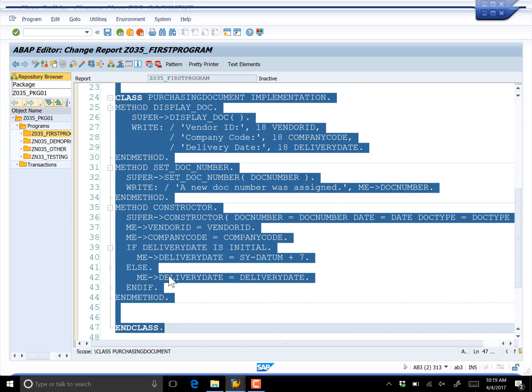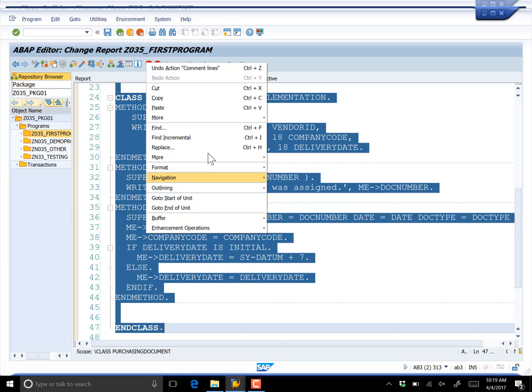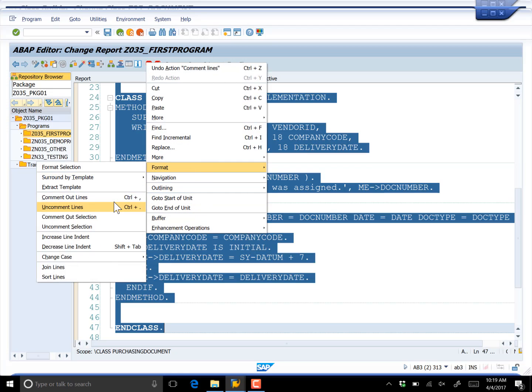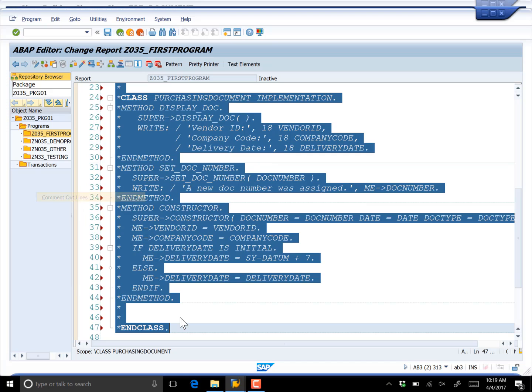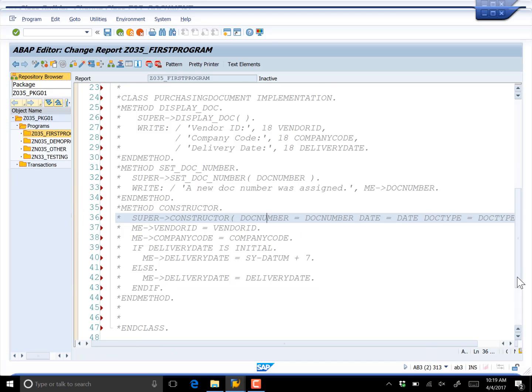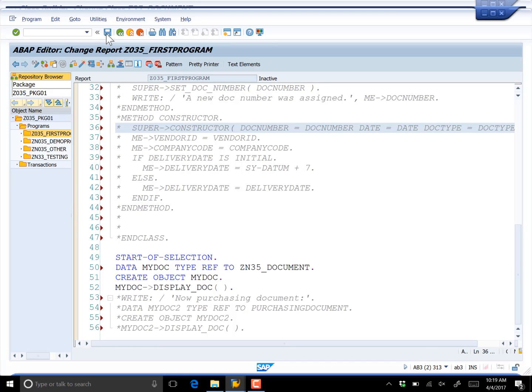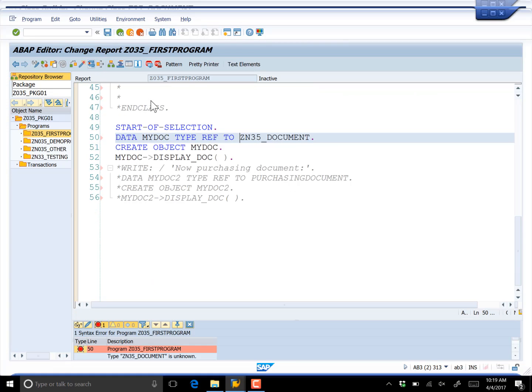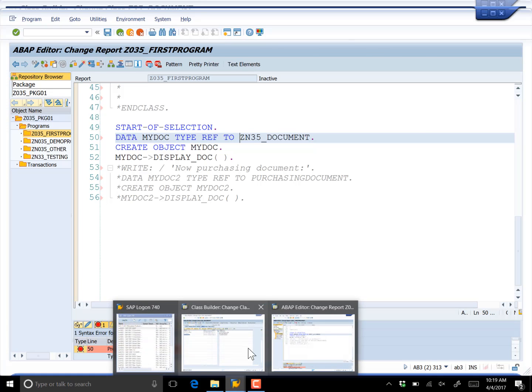Would it work the same for inheritance? Like you would just say redefinition inherit from ZN? Yep, I could do that. But we'll show you how to do that in the dictionary here in a second. So all I did was just comment out stuff. So literally all I did was change one line. I just changed the object from being the type of a locally created object to something that's in the dictionary. And in fact, now when I run this, ZN35 document is not known.